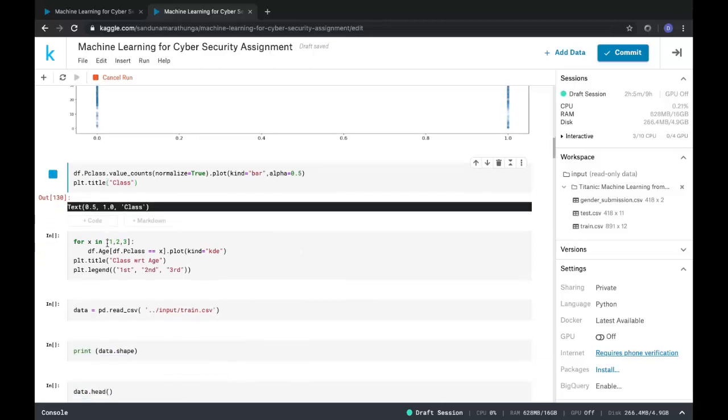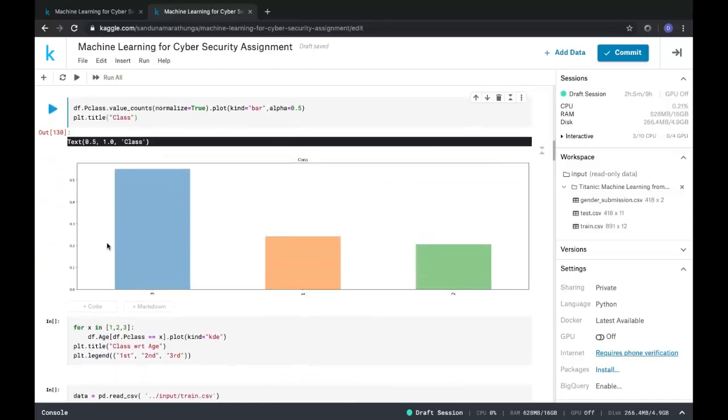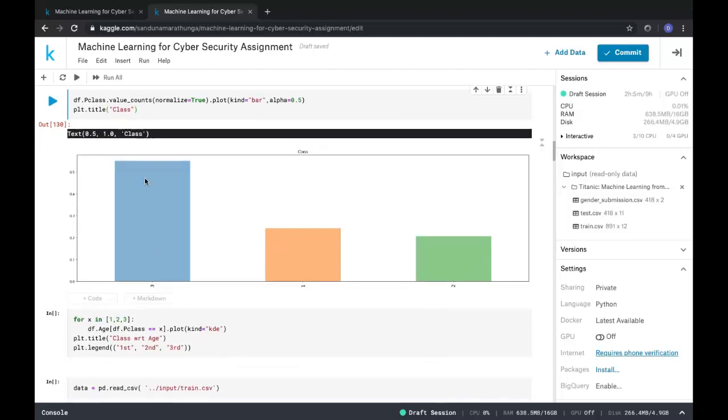Let's check out a bar graph of the seat classes which were present in the Titanic ship. It's apparent that the many who were in the Titanic were sailing in the third class, while the first class count was slightly higher than the second class.